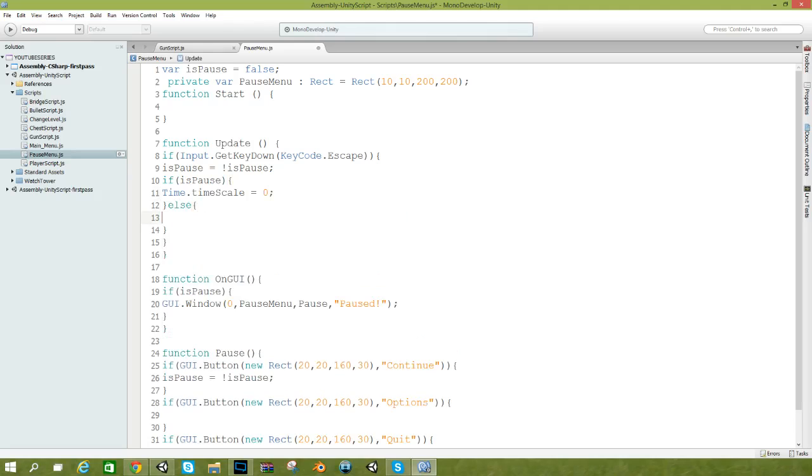Else time.timescale equals 1. Basically, I'm going to explain time.timescale to you now. Time.timescale, basically this is how you do slow motion-y things. So if you want a slow motion thing to happen, you could do an animation. I think this is how it works. I haven't really messed around with it too much. If you did an animation, you could do it at full speed.